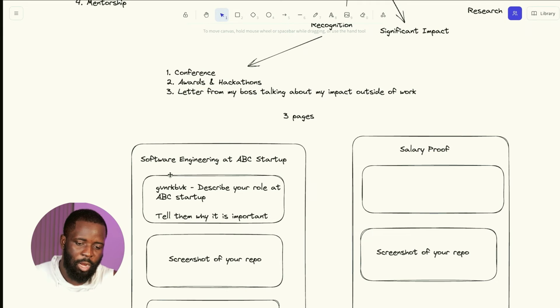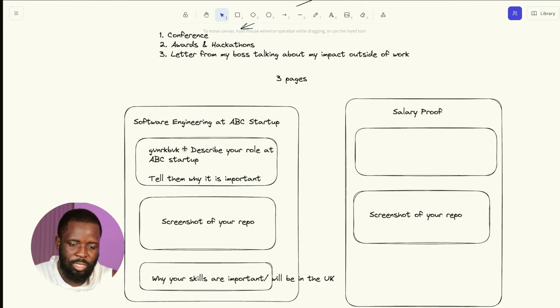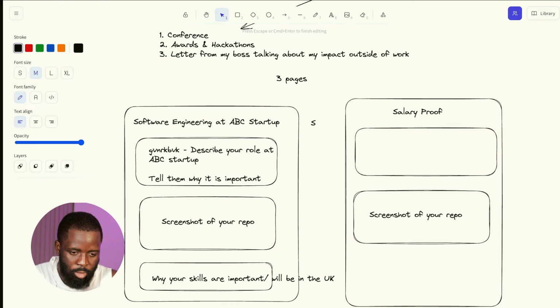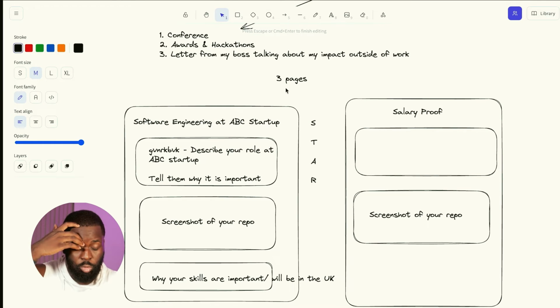Have your document. STAR approach. Take a look at this one. This is the situation. This part is the approach, which is the task. STAR. So let me write it here. STAR. Important. Please. So use the STAR approach to put together your document, and that's it.